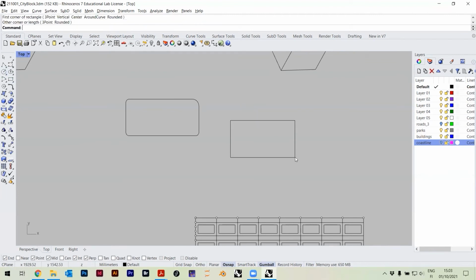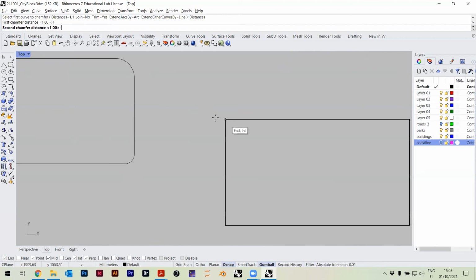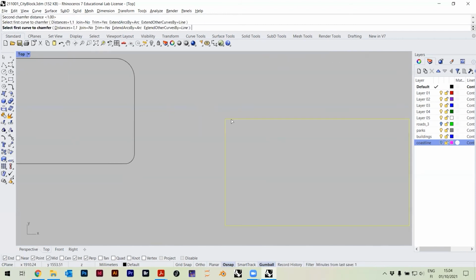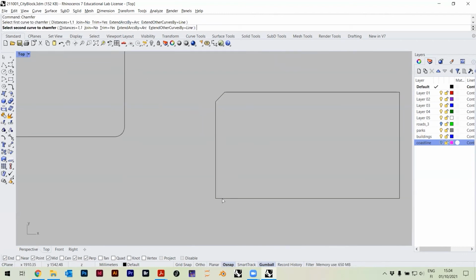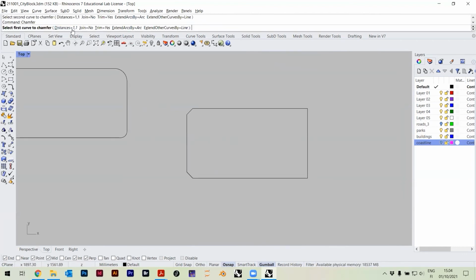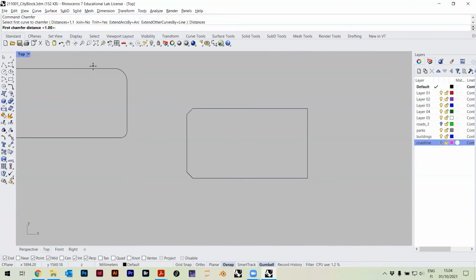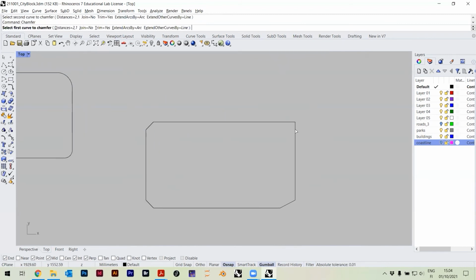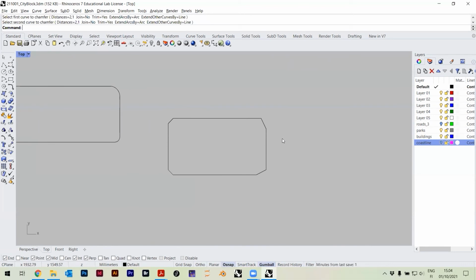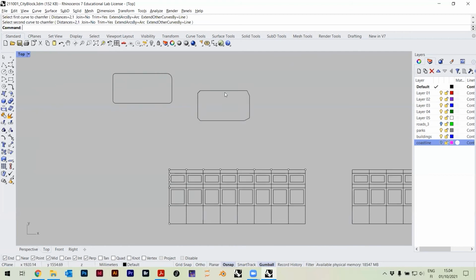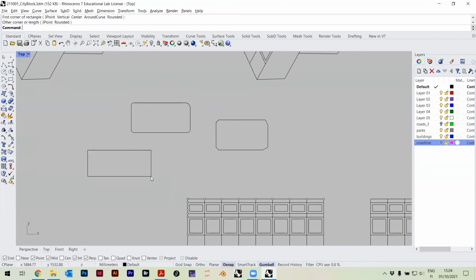There's another command called chamfer. It's the same, but it cuts the corner off. Second chamfer distance is 1, okay? So I can cut it off. And here with distances, I can have, for example, 2 and 1. And if I go here, now I have an asymmetrical cutting off. So this you can use to quickly modify geometry.